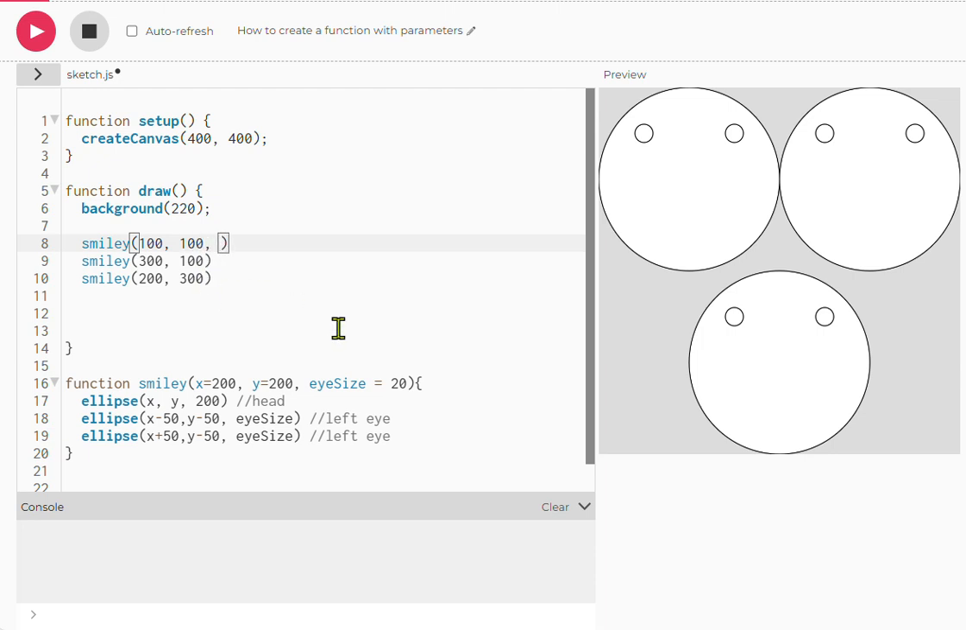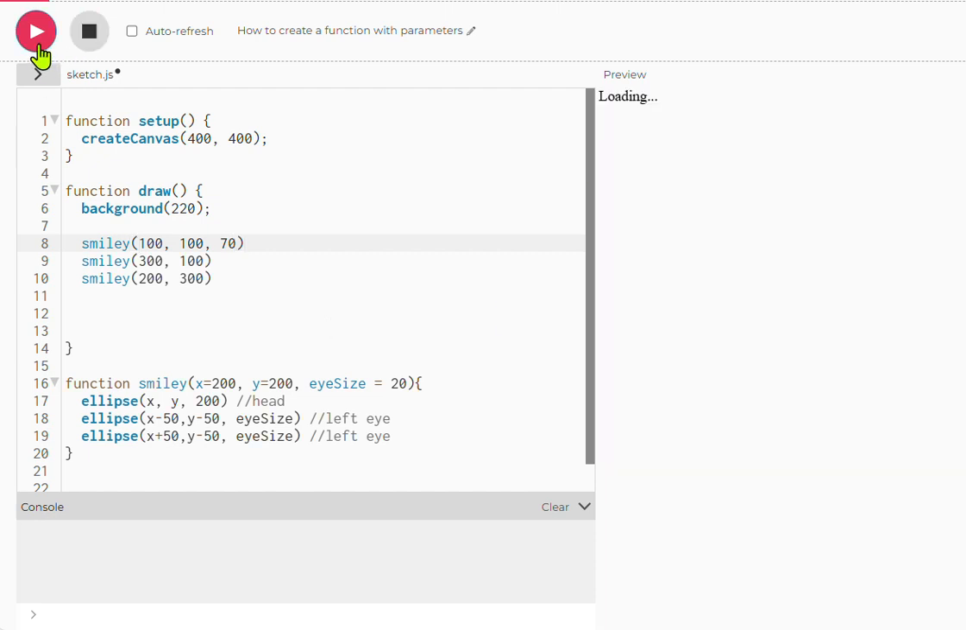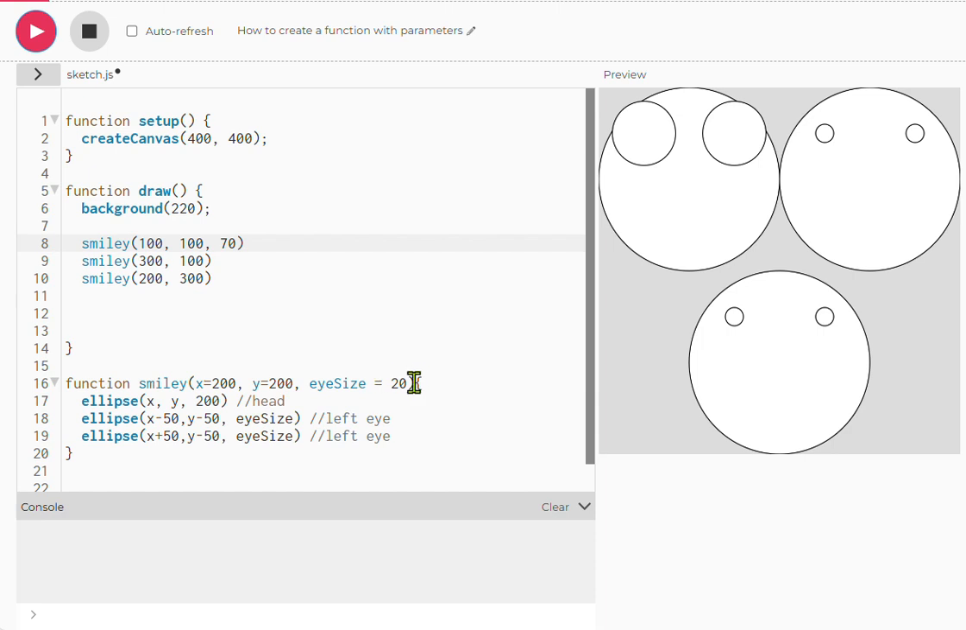But if I did, let's do 70 for this first one, look what will happen. It will override that 20 and make these ellipses with a diameter of 70. All right, so I hope you learned something, and I will catch you on the next one.